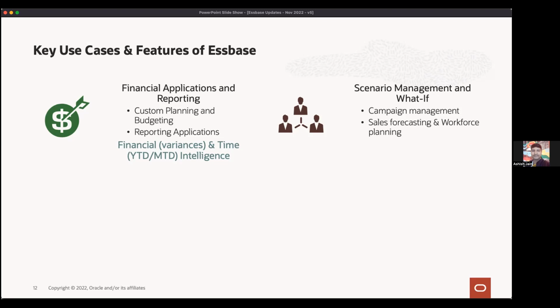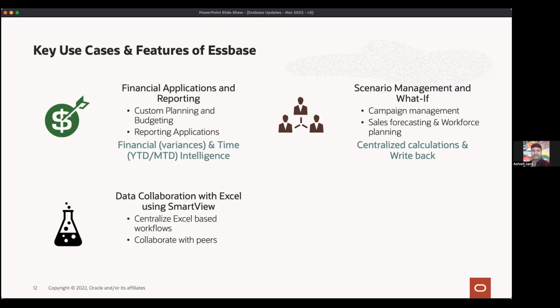So these are some of the things that Essbase is very powerful at. It inherently understands these kinds of things. And of course, it has time intelligence where you can easily build to-date metrics. I talked about what-if and scenario management, different areas where this can be used in campaign management, sales forecasting, workforce planning, and so on and so forth.